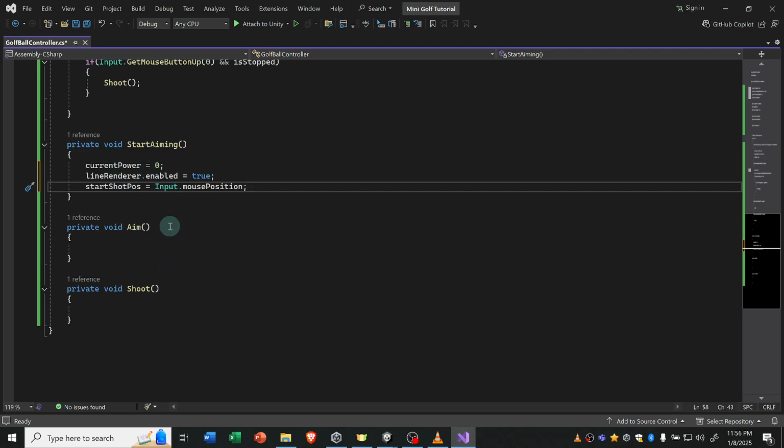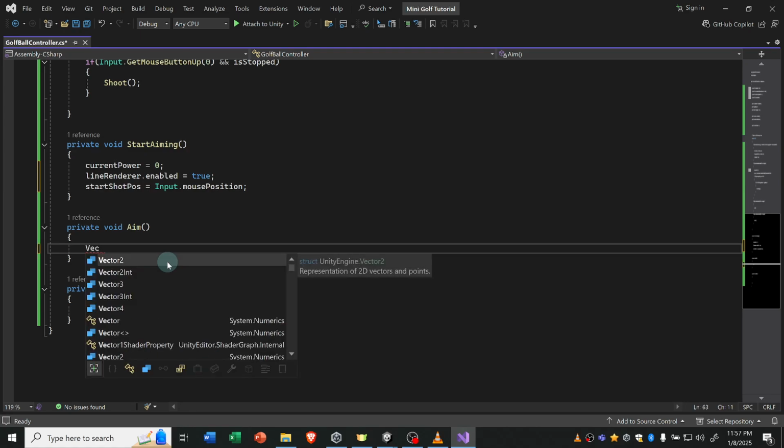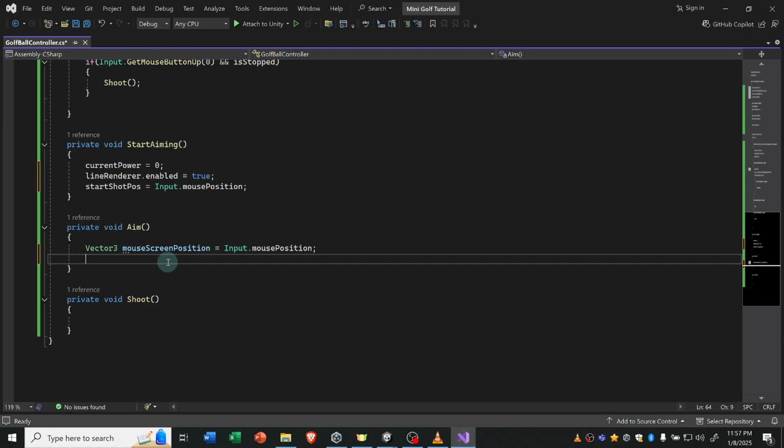So start aiming, that's done. That's all we need to do in there. In the aim function, though, we've got to do quite a bit. First, we're going to calculate the power based on where we move the mouse position. So remember, this is while we're holding the left mouse button. We're going to be creating a quick Vector3 within this method, called the mouse screen position, and we're going to set that equal to the Input.mousePosition. We're going to be using that wherever we move our mouse while holding it on our screen.